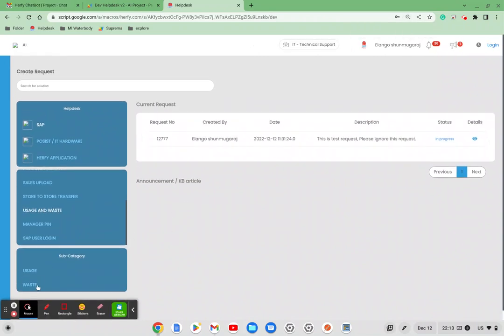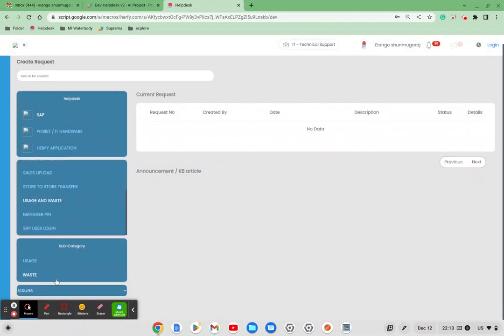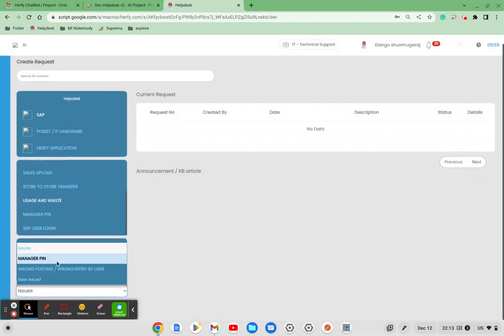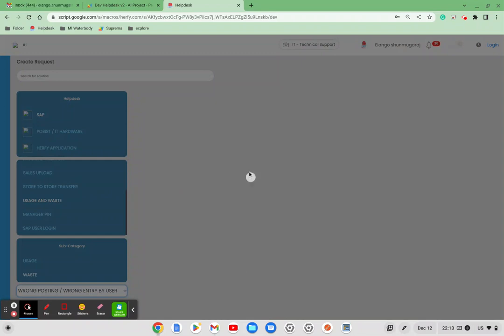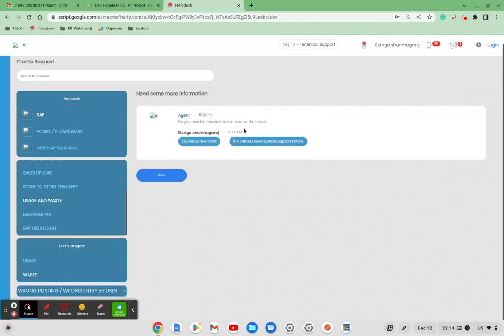Then you say, for example, waste. Once you select this one, it will bring what tickets are available, then what knowledge base articles. And also in this helpdesk we have the option to maintain the knowledge base articles and articles needed for the requester. So this is the quick help to read and clear the issues.